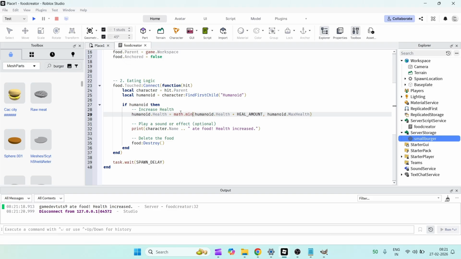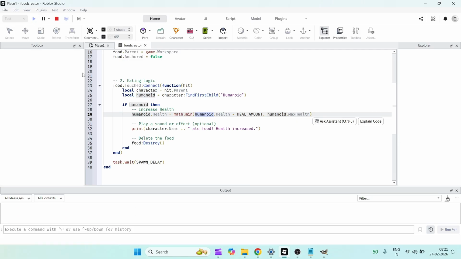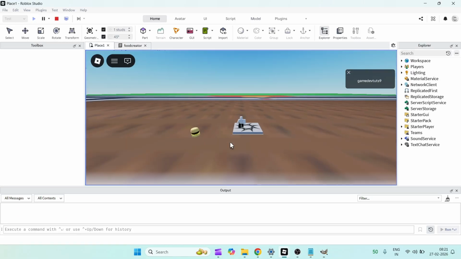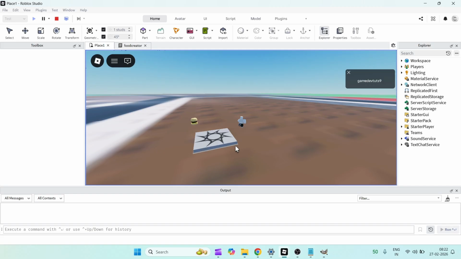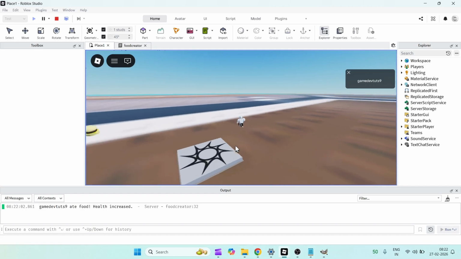This is what the minimum and the maximum values are, math.min. Okay, and print the character ate the food, so you can check in the console or the output. See here, so-and-so ate food, health increased, whenever there is a collision or whenever the player collects the food. That is the meaning of that print statement.